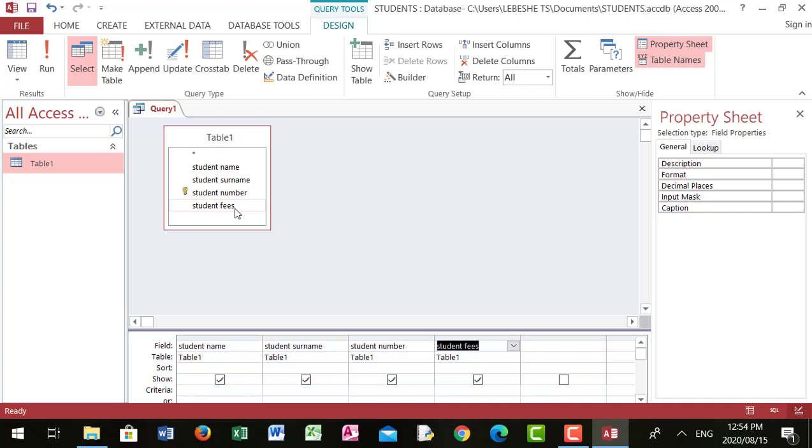So this criteria row, it is the one that will help me to specify what information I am looking for. So I'm looking for the information that is going to give me fees that are lower than 3,000, below 3,000. So I'm going to go to the criteria row as you see it there, but I have to be aligned with the fees column because that is where the fees are coming from. So it's going to be criteria but under student fees, just as indicated now.